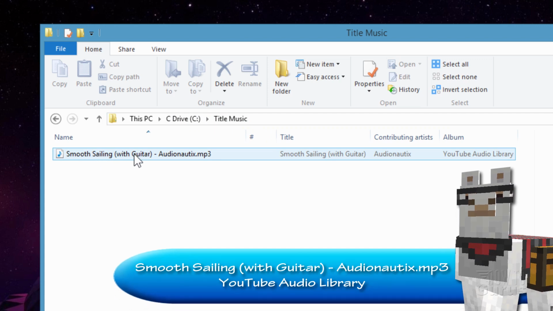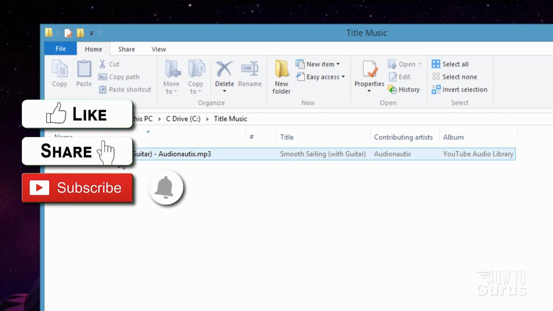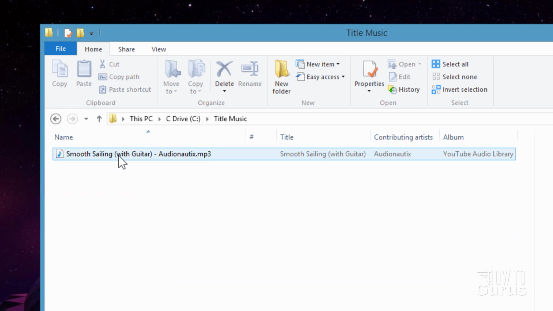And I also have the song I'll be using. Now there are four songs inside of the menu that Minecraft chooses from. It chooses one of those four songs at random. I'll be using the same track here for all of those four songs.